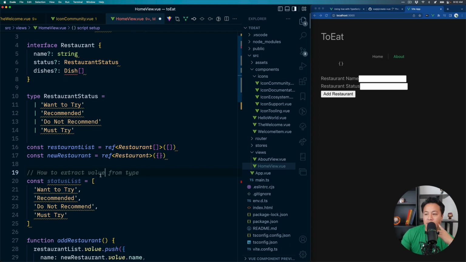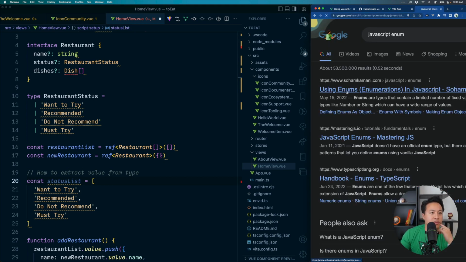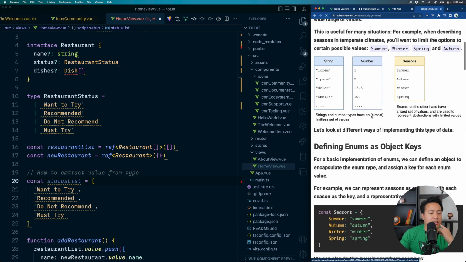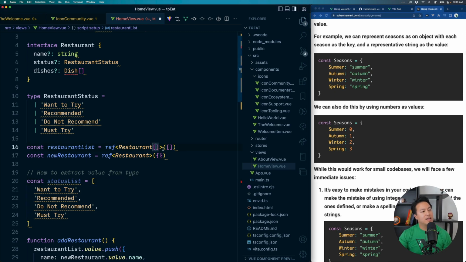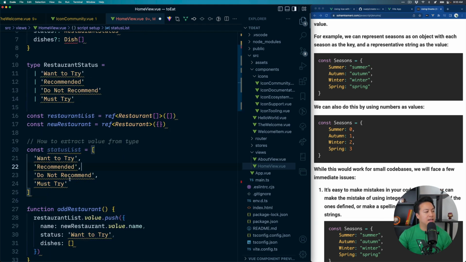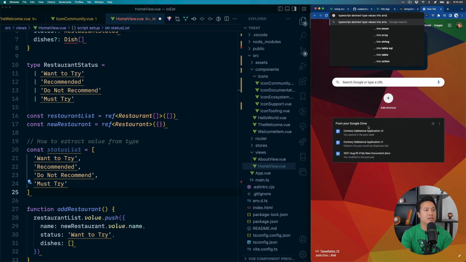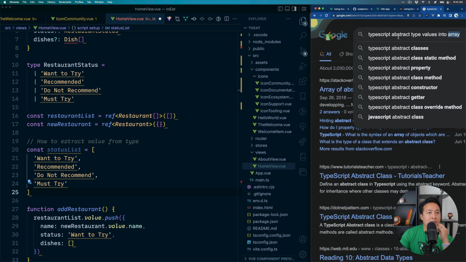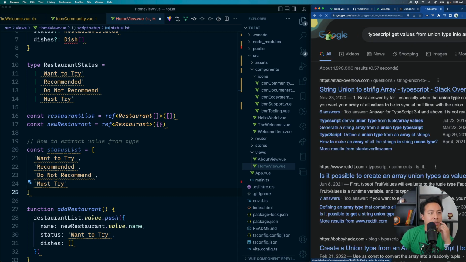Okay, let's see. MRP1 says it's an enum. Okay, you said you want us to do an enum? JavaScript enum. I have played with those before, but right, that's fine. But then my thing is that, if we've defined the documentation as types here, you want to almost, let's see, TypeScript abstract type values into array. Is that a thing? Maybe get values from union type into array, maybe.